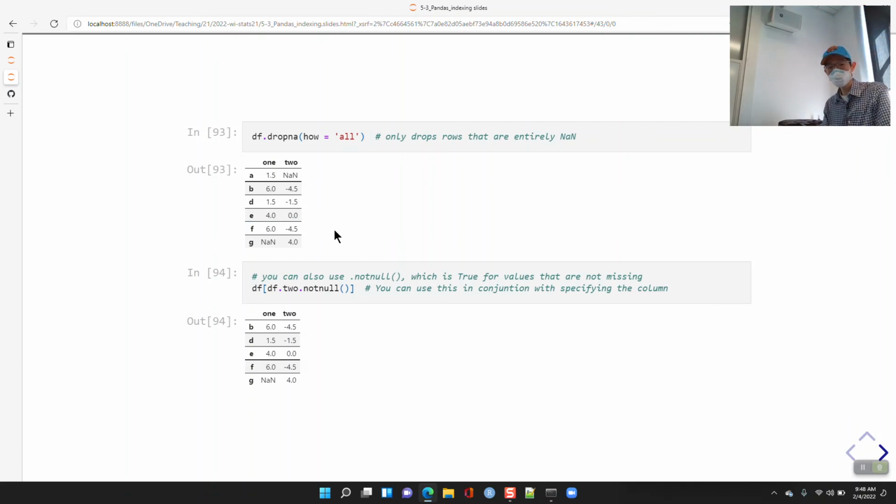You can also say, I only want to keep entries where, say, column 2 is not missing. So you can say df.2.notnull, and it will keep all of the entries where column 2 is not null, regardless of what exists in column 1.